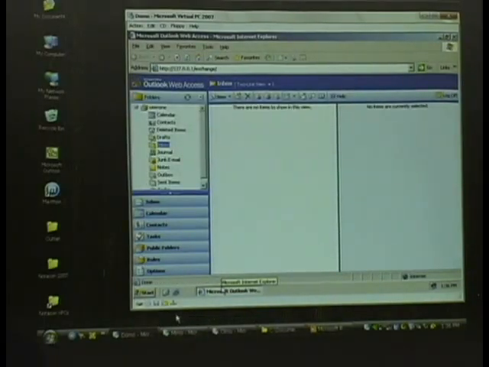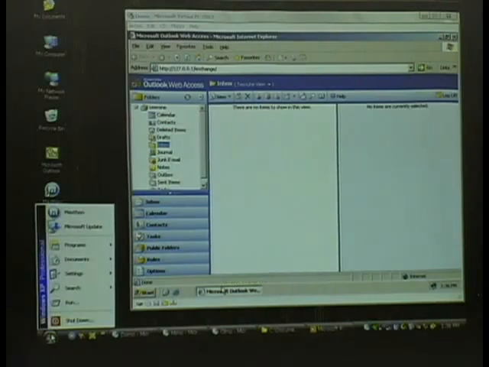By the way, I'm not running Vista. This is a skin. I don't know how many of you have had exposure to Vista, but, right? Yeah.